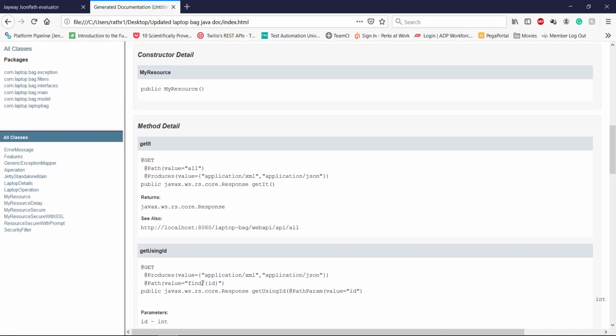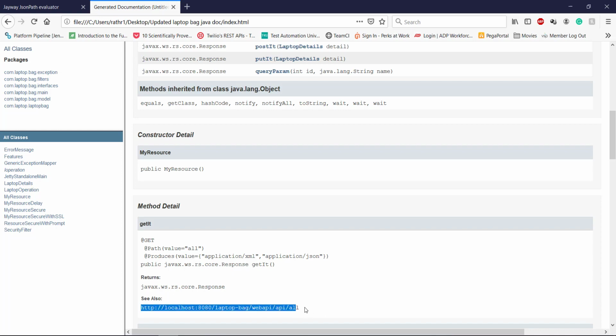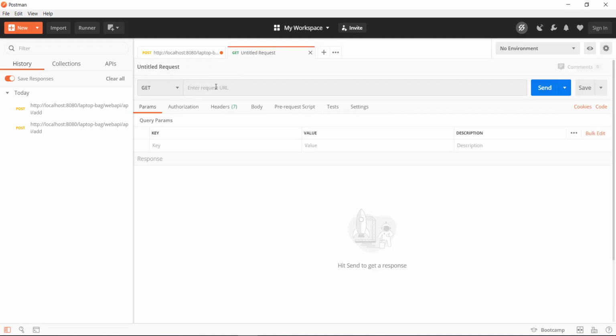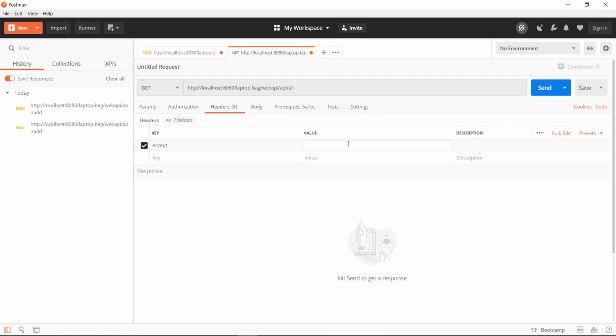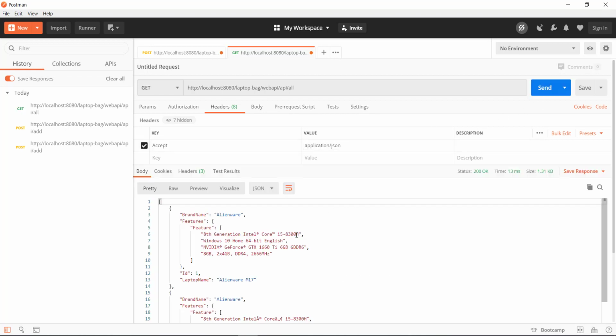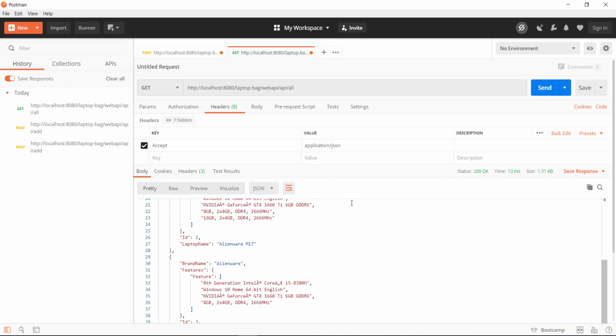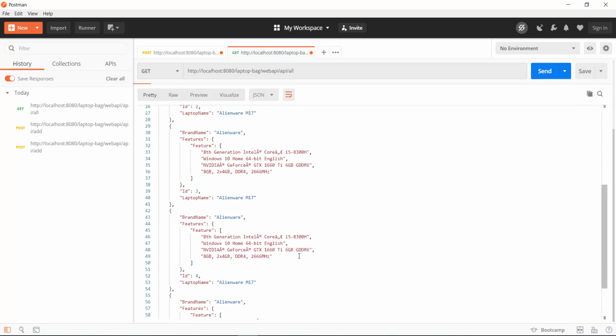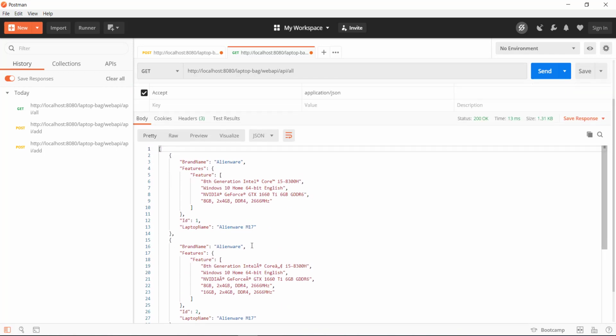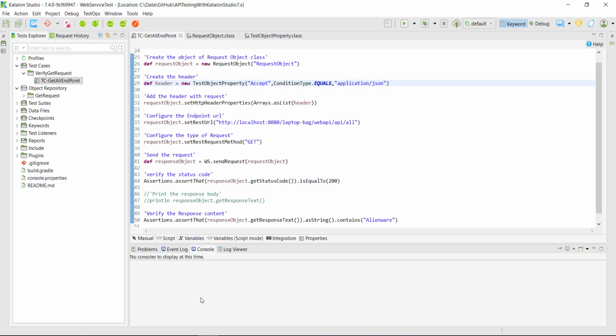Now let me send the get request to this endpoint. This will list all the entries which are present in the application. So in the get request also I can use the accept header. So these are the entries which are present inside the application. So let us open the Katalon Studio.